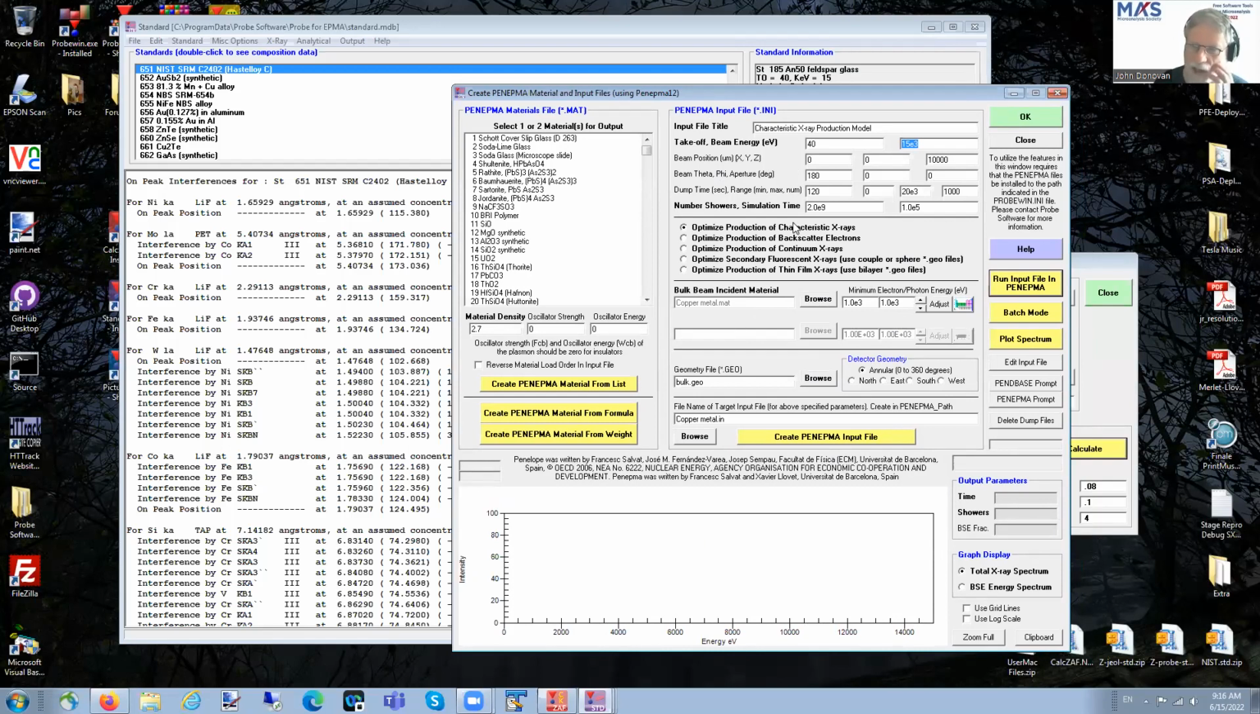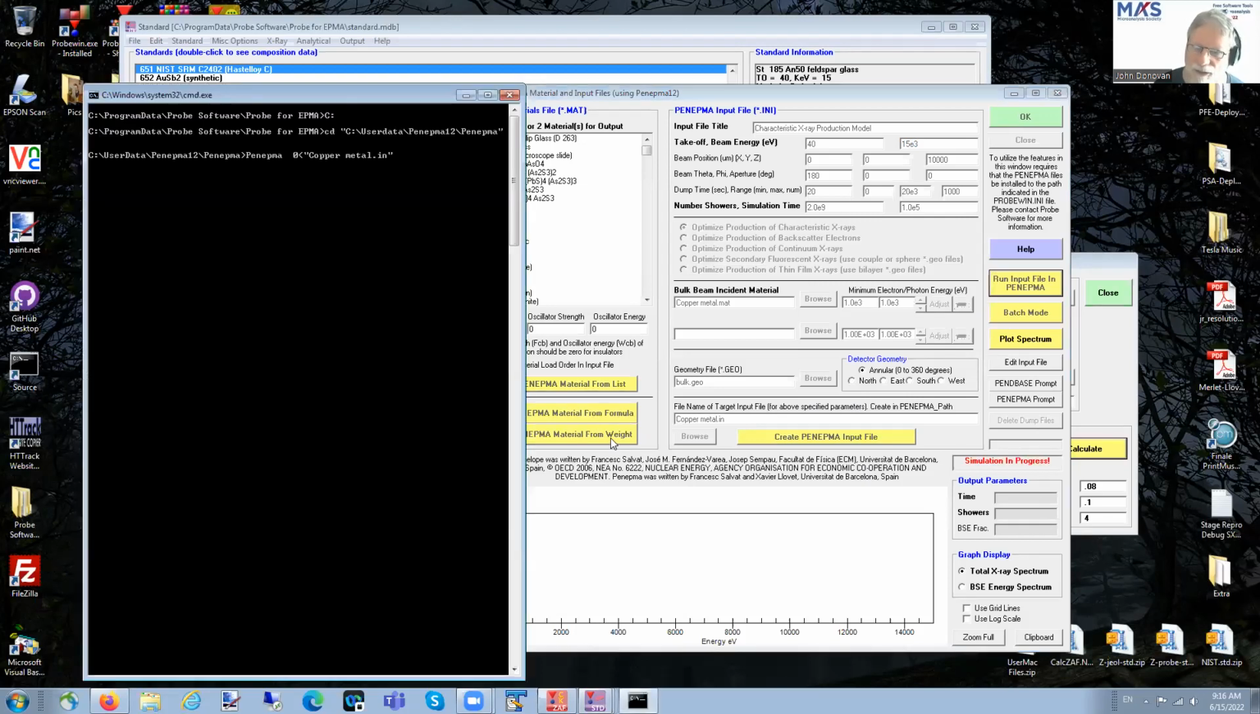And so we can put in a compound here, and I'm not going to do this for very long, but you can put in a beam energy and a takeoff angle, and you can tell it how long to calculate. The dump time is how often it updates the graphics here. And so if I say create an input file and I say run it, it's going to start the calculation. It starts the Penepma software up in a command window. It's a Fortran program, and that's sometimes a little bit tedious to work with.